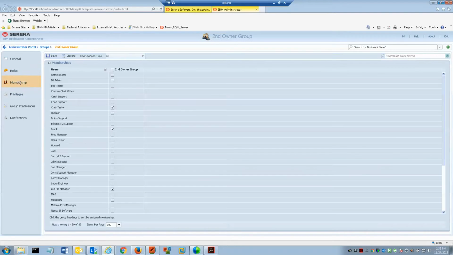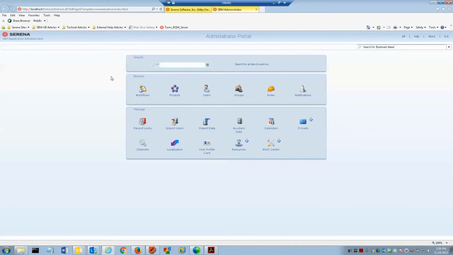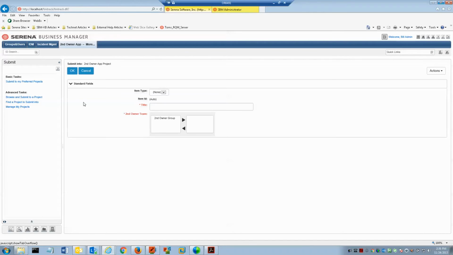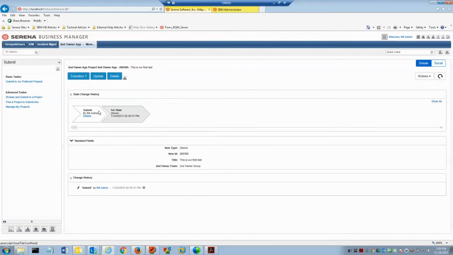If we click on Membership and we click on this column header, we can see the users I have already added to this group. Now that we've associated our group to our role, we're going to click back to the user interface. We are here in the process app, and we are going to submit a new item. We will create a simple title. This is our first test, and we will make this secondary owner group part of the secondary owner field, and we will click OK.